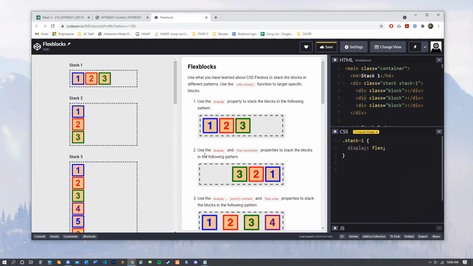So in the second one, what we want to do is use the display and flex direction to get it to appear as a column. Okay, so let's check that out. So we're in stack number 2. Right away, we can say it's going to be a flex display, and when I do that, it says, okay, well, let's move into a row. But in the example we have here, it's got it in a different direction, right?